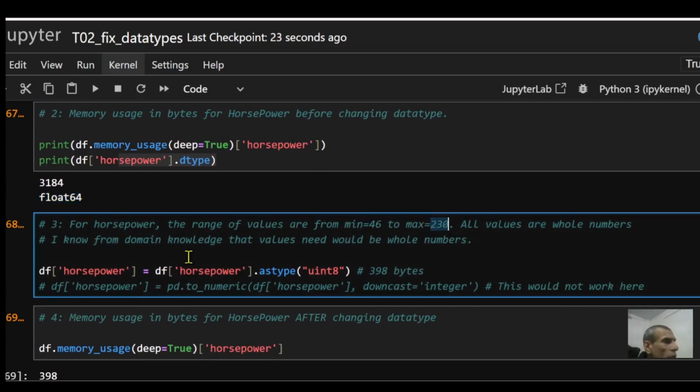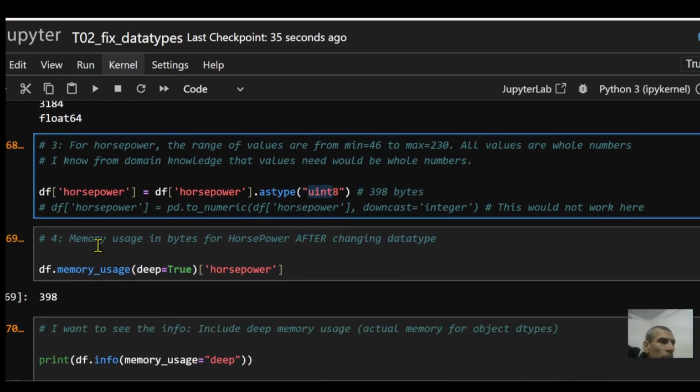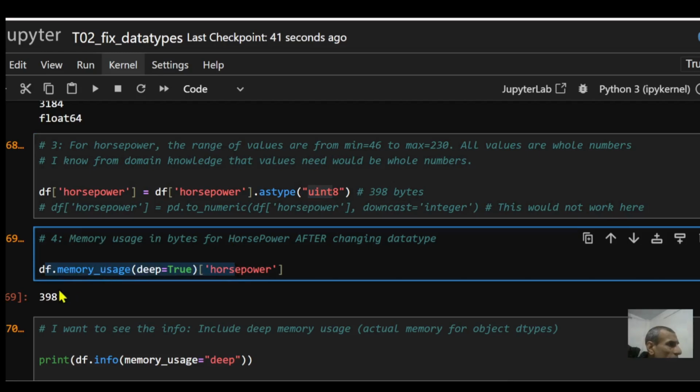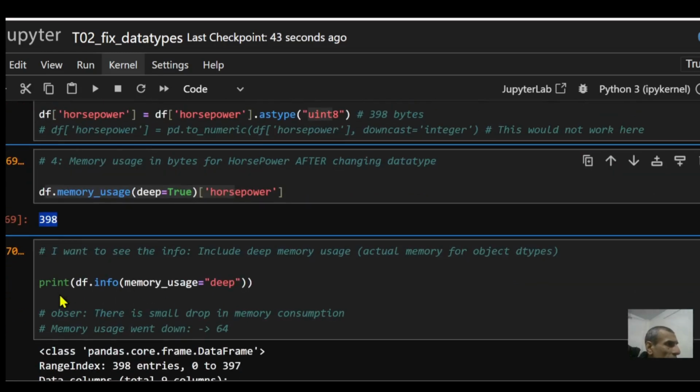Also, I know from domain knowledge that these values need to be whole numbers. They'll always be whole numbers. So in this case, I'm going to change it to uint 8 based on the cheat sheet. After that, I check my memory consumption after changing the data type, and you can see that the memory consumption now is 398 bytes.